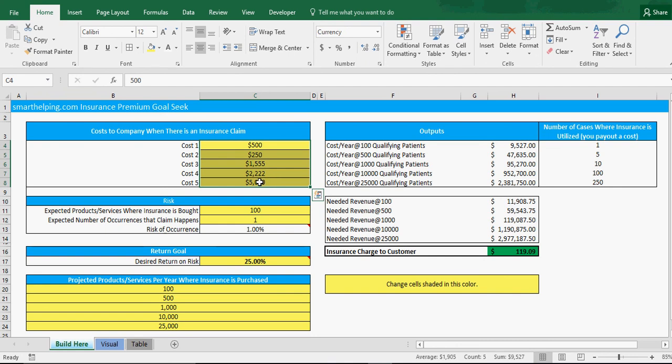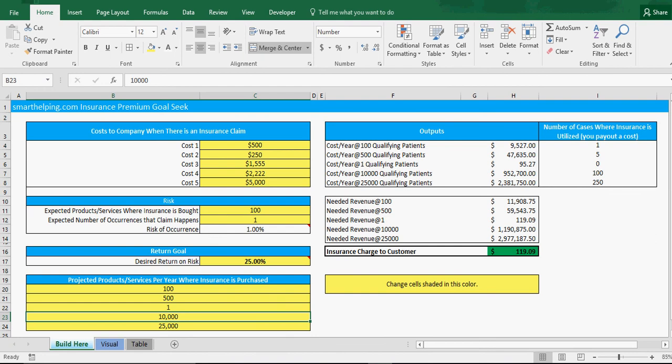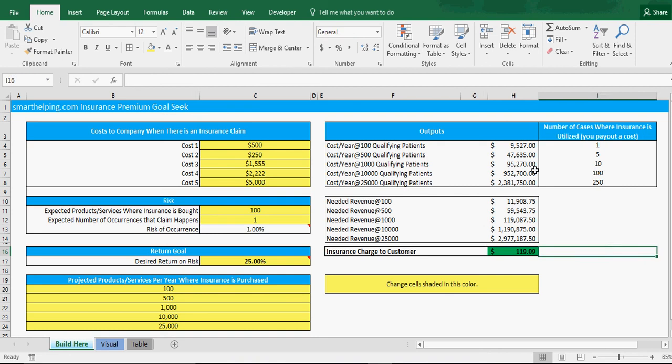And that's it. And then here's just a projection. This kind of helps you see what it looks like for different scenarios through this. But this will not change. See if I put 1 here or whatever. It won't change this number, insurance claim or insurance charge to customer. Okay, so now you know how it works.